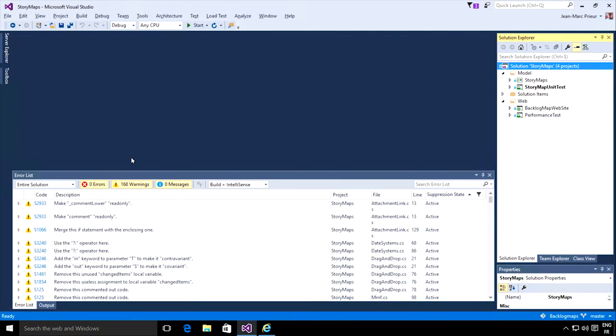So here we are in the Visual Studio solution, and as you can see, there are lots of warnings, which is one of the indicators of technical debt. The first step is to understand our technical debt, measure it, and understand the trends in order to be able to manage it.